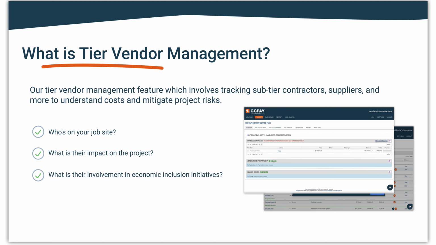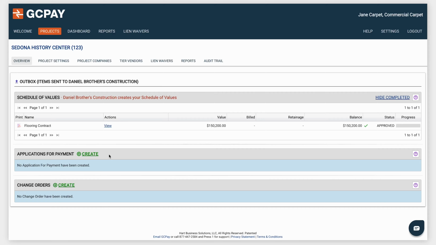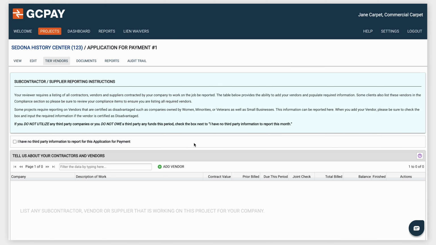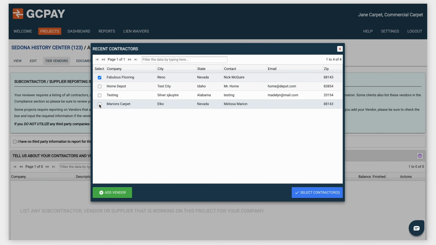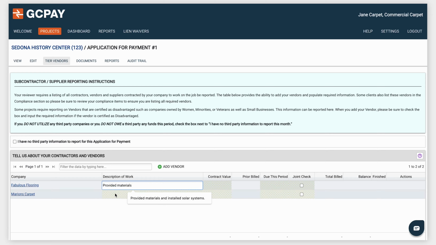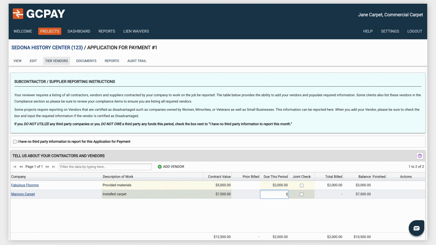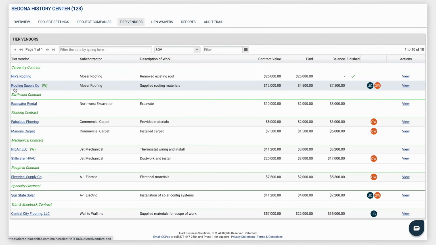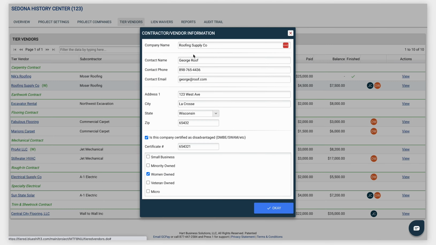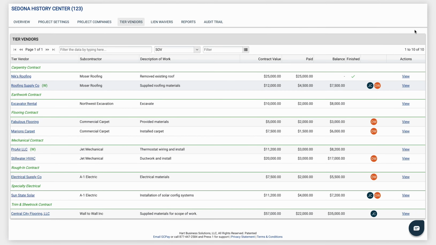Here are just some of the tools available to manage tier vendors. As a subcontractor, you can create payment applications and report vendor information, including work descriptions, contract values, and current period contributions. For general contractors, reviewing and assessing the subcontractor's report is the norm. Revisions are rare as subcontractors report what's owed to tier vendors before the period ends.